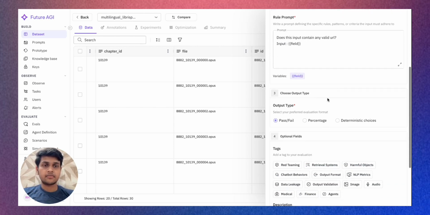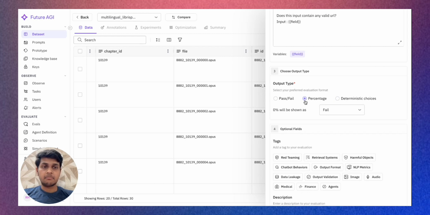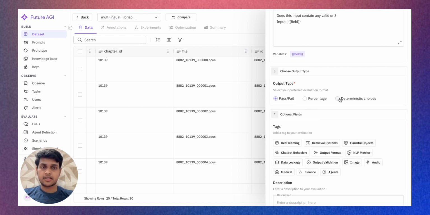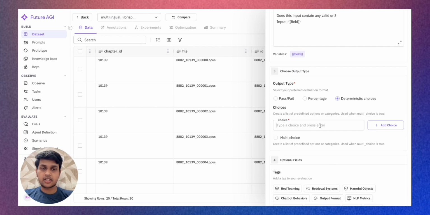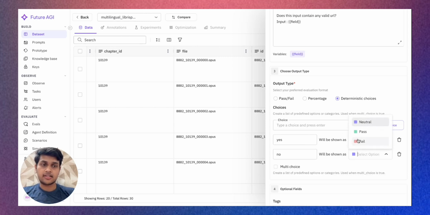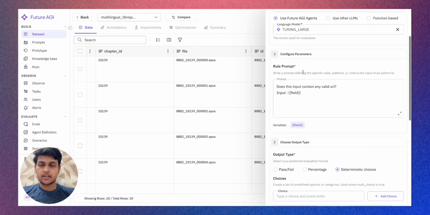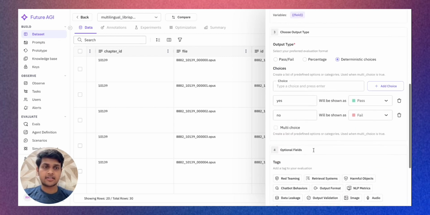That being said, next we choose the output type. There are three types of output that you can choose: pass fail, percentage, and deterministic choices. Deterministic choices are similar to the tone eval that we saw initially. A percentage would be from 0 to 100. Pass fail is simple standard pass fail. Let's just say I choose deterministic choices, say yes, and I'll mark this as a pass type value, and then I choose no, and I'll mark this as a fail type value. I can also choose it to be multi-select, but since it does not make much sense for contains URL to be a multi-select eval, I'll just leave it as is.